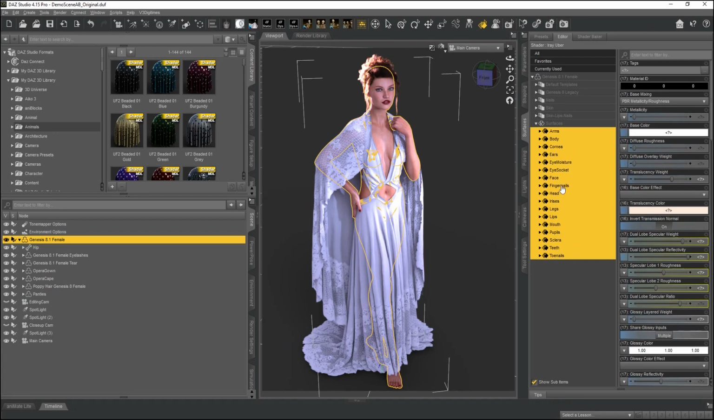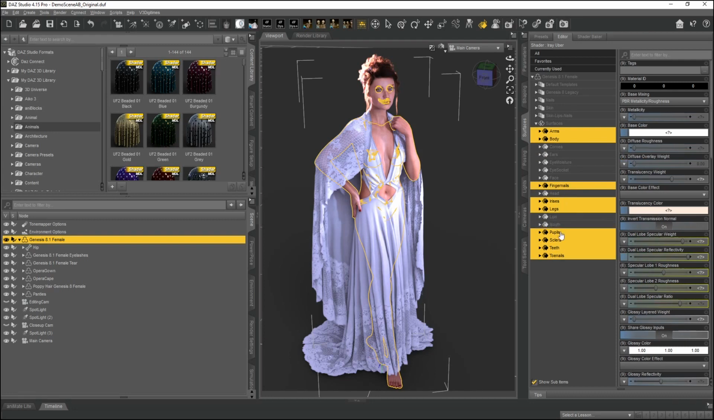If I then decided I didn't want the face, I could press and hold Control and click again, and it's going to get rid of the face. So let's keep going with this. I want to get rid of the eye sockets, the eye moisture, the ears, the cornea, the head, the lips, the mouth, the pupil, the sclera, the teeth. And iris is hidden there.